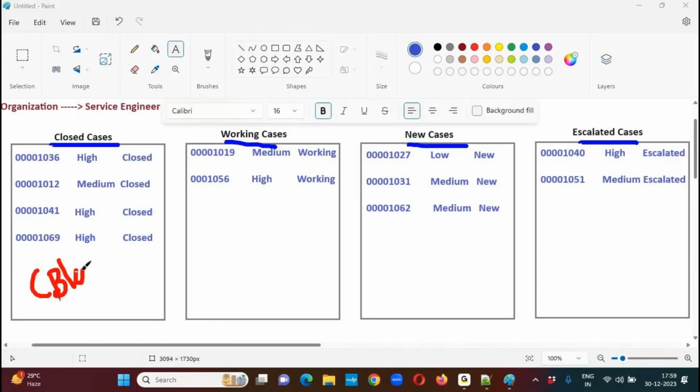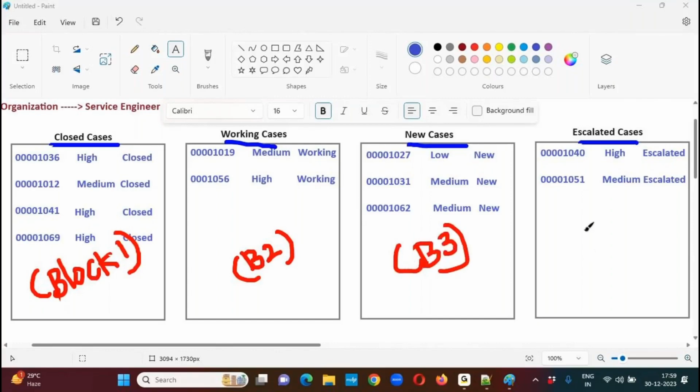This is called a block. Now assume that this is block one, this is block two, this is block three, this is block four. Like that, we can place a maximum of 5 blocks within a joined report. A joined report can have a maximum of 5 blocks, not more than that. That means 5 tabular reports can be represented inside a joined report. That facility is available.